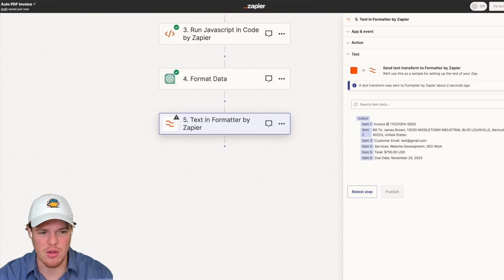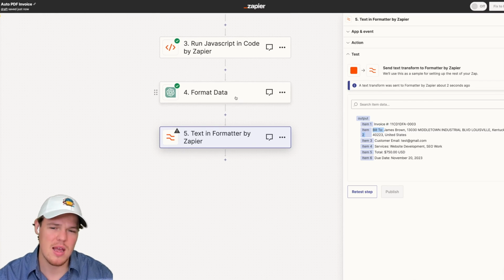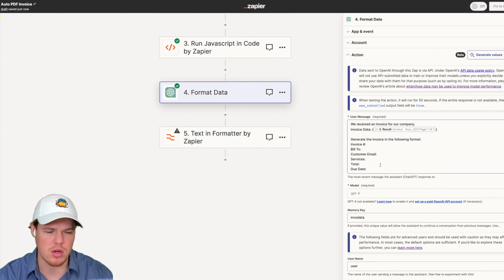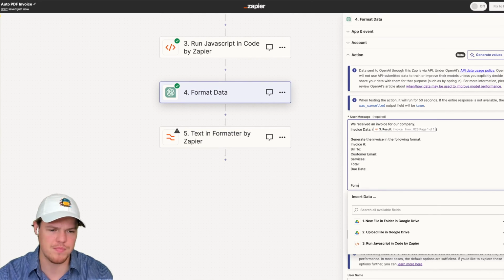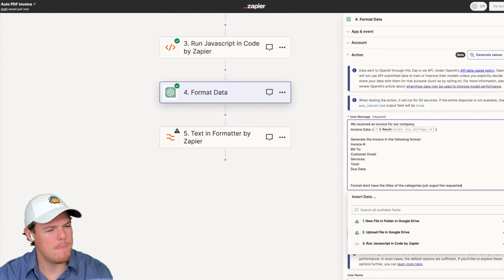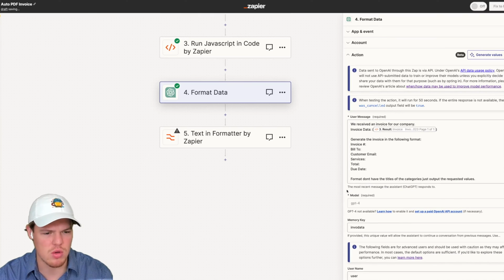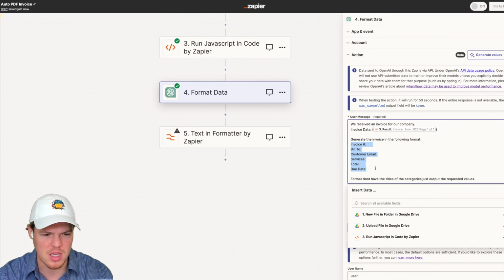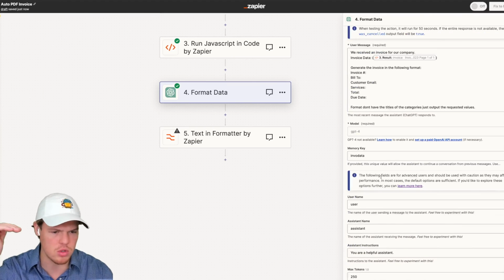Now, if we wanna take this one step further here, in theory, what I could do is add another formatter block that removes invoice number, removes bill to, but maybe let's just try to reprompt this a little bit different. I'm gonna say format, don't have the titles of the categories, just output the requested values. This might be too vague for ChatGPT to understand, but I'm actually curious if this works. And essentially what I'm trying to do here is remove this from the output, but keep the formatting of invoice number, bill to, stuff like that.